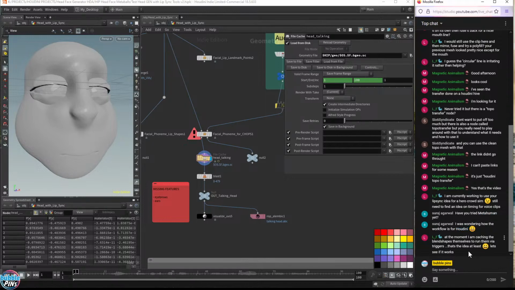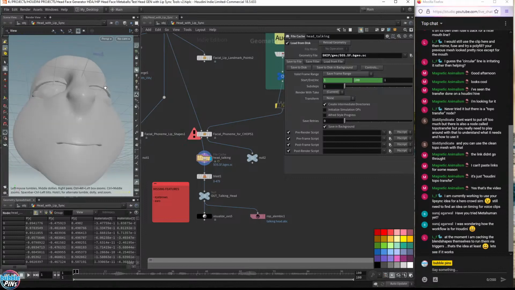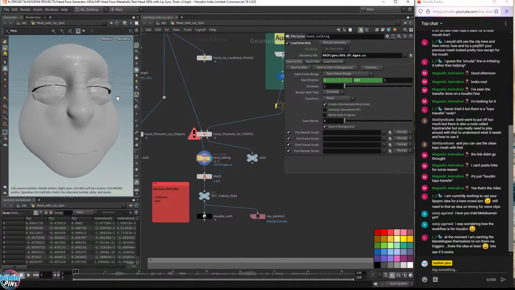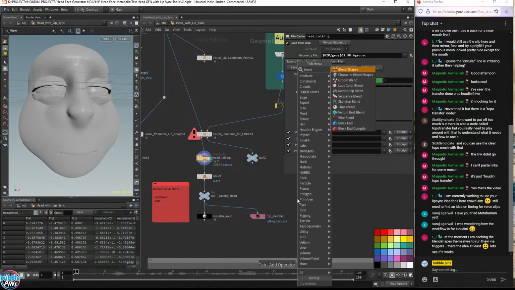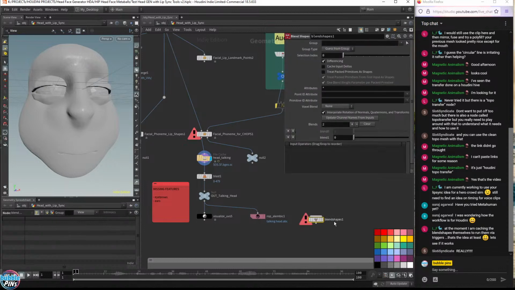At the moment, I'm caching the blend shapes themselves to run them via triggers. That's the idea. At least, let's see if it works. I'm caching the blend shapes. Are you caching? Let's see, you said use your lip sync idea for hero crowd. Yes, it gets really heavy. The blend shapes actually cache. This node caches for you. Let me see.